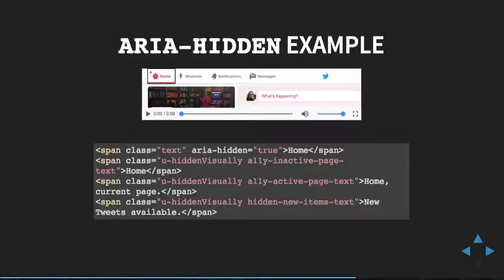So there are three lines: we have home, then home current page, and then new tweets available. Can anybody take any guesses at what those all mean? Exactly. It also says home if the current page is the home page. And Twitter is really good this way: if new tweets become available while you're on it, it will also announce that.